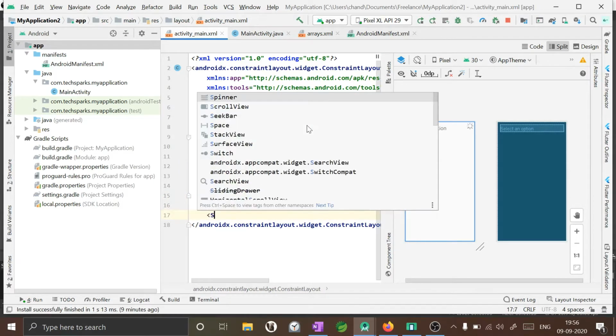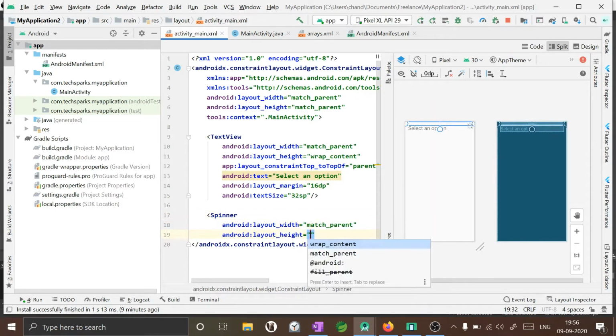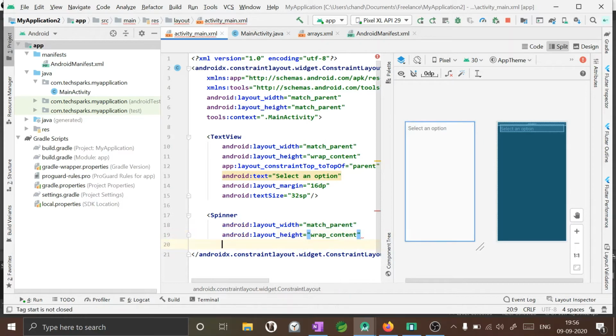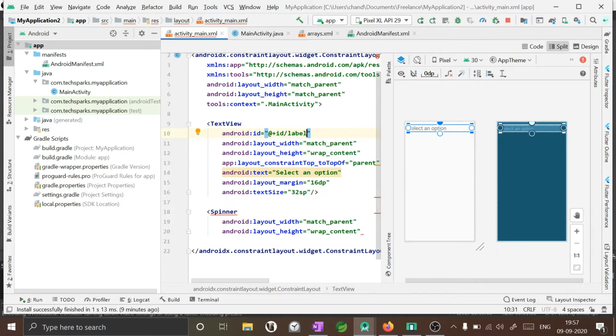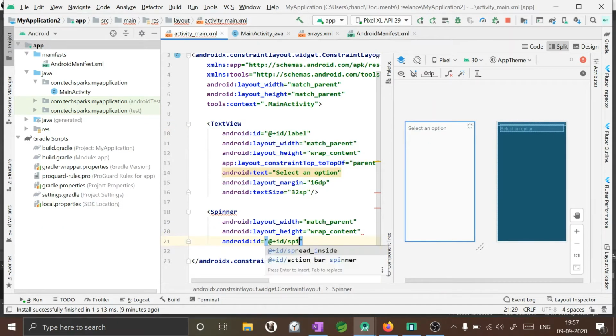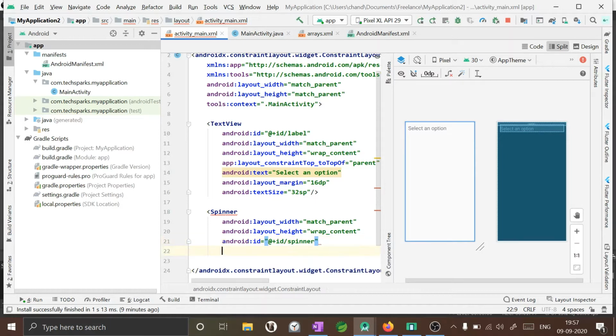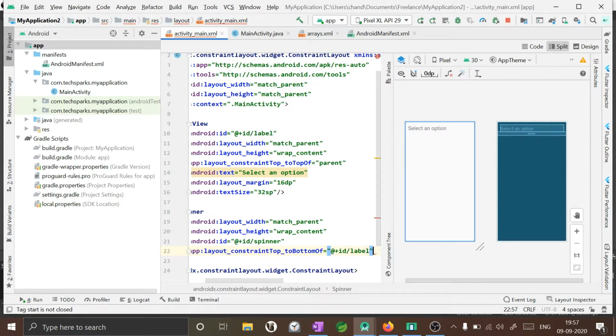and then I'll add the spinner now. Width again will be match parent, height will be wrap content, and the constraint will be, I'll add ID to my text view. ID will be label. That looks good. And I'll add ID to my spinner also, which is spinner. The constraint will be top to bottom of my ID, which is label.